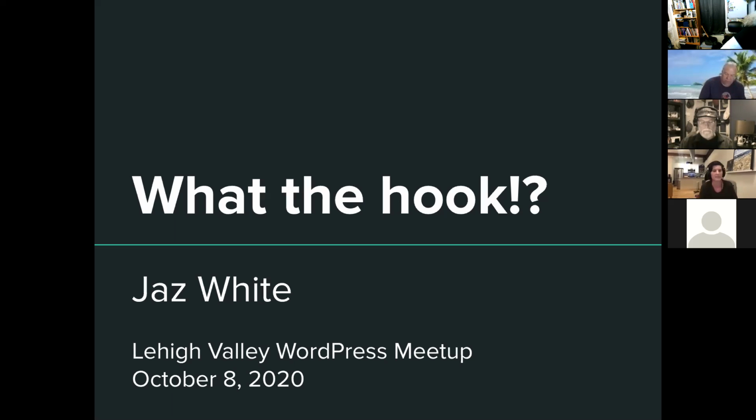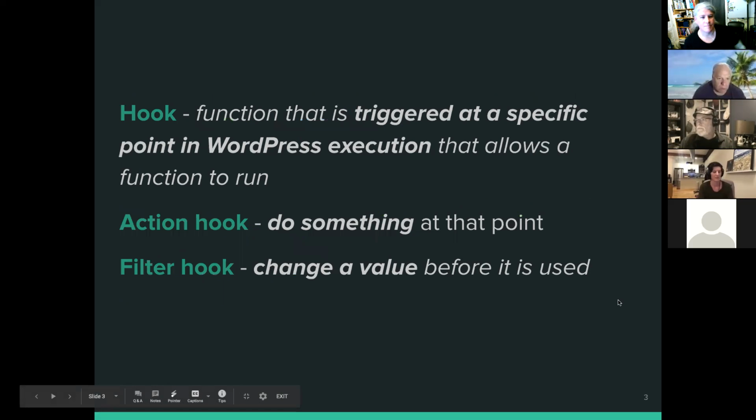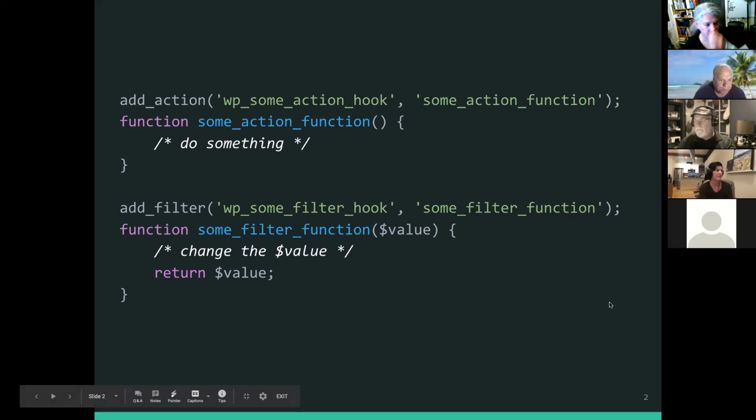So yeah, actions and filters. Took me a long time to figure out what was going on and what's an action and what's a filter, especially because they both look really similar in the code. You'll see these snippets a lot where it's like add action, and then you see some action hook, and then you see some function name, and then you see the same thing for a filter.